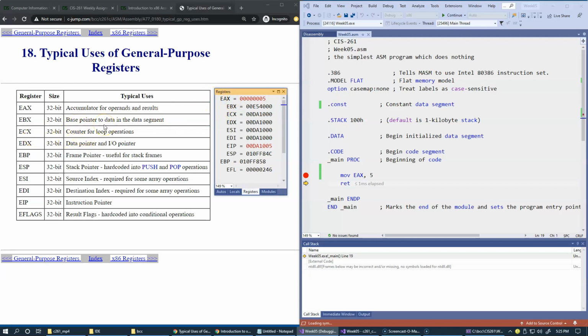EBX is a base pointer to data in the data segment, but also can be used for any kind of arithmetic operations. ECX is traditionally used for counter of loop operations, but in addition to this, in C++, the compiler will store the this pointer, pointing to the current object in memory, in register ECX. So this is a very special register for C++ programs. EDX is a data pointer, or simply the location of the data.